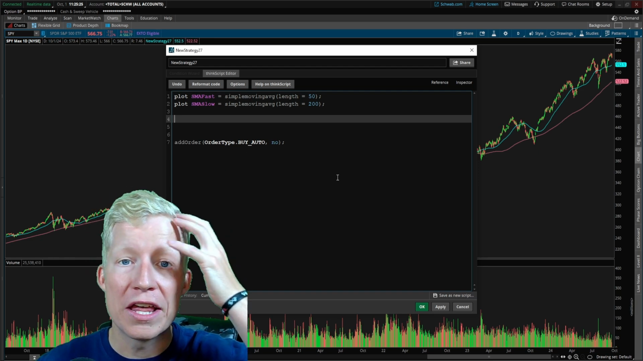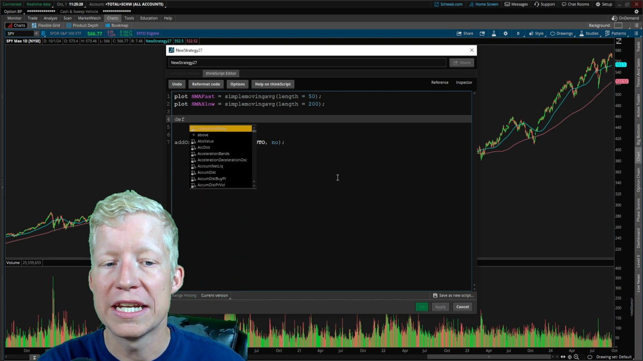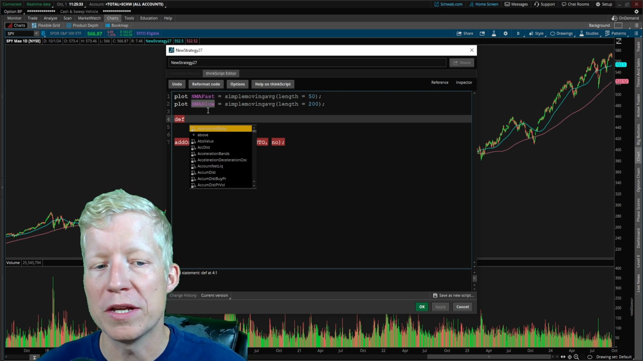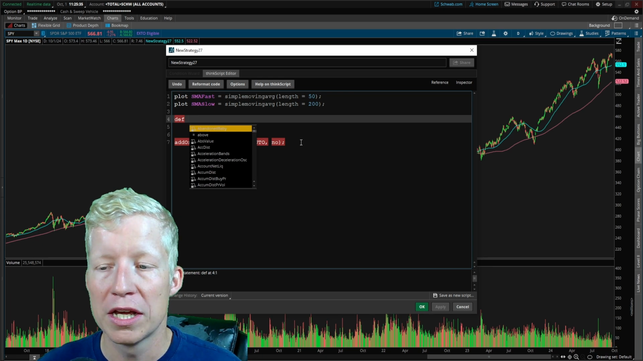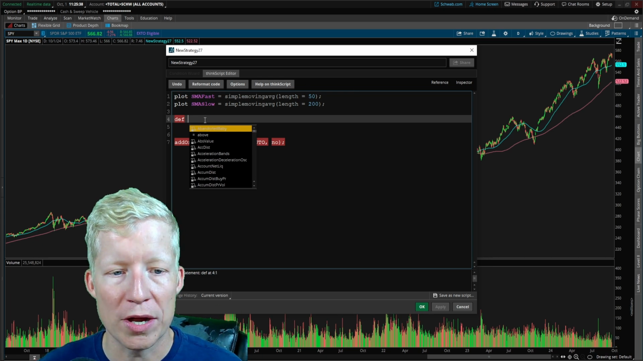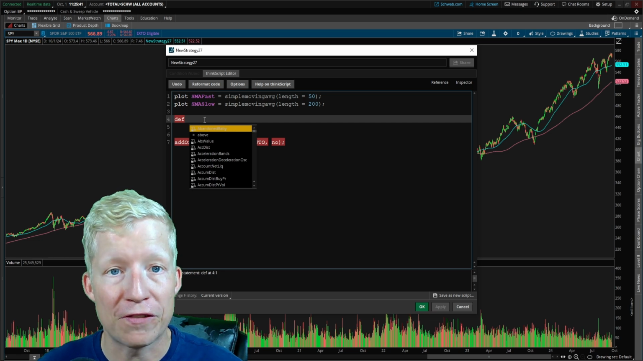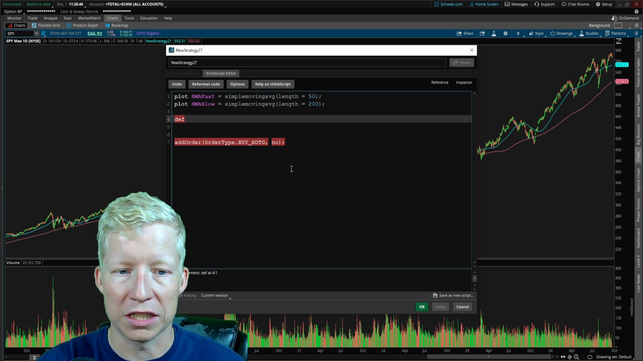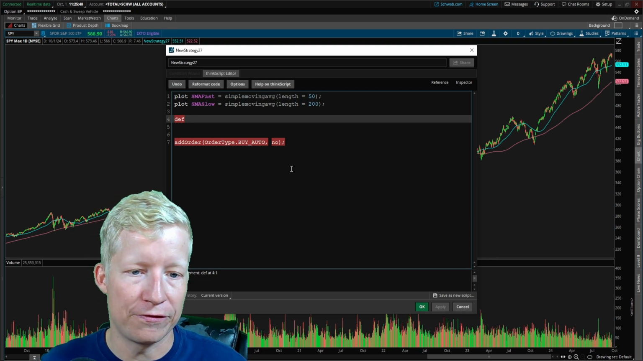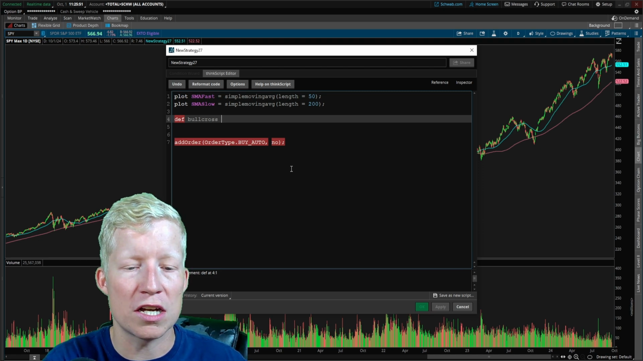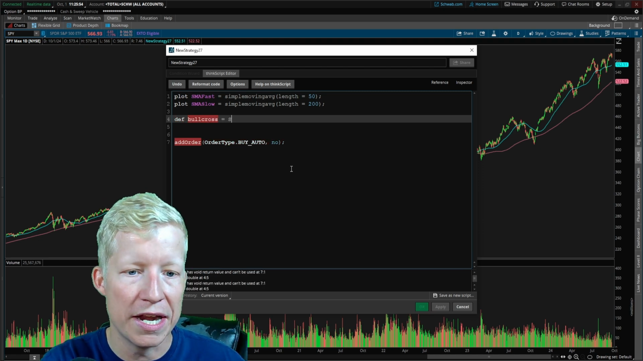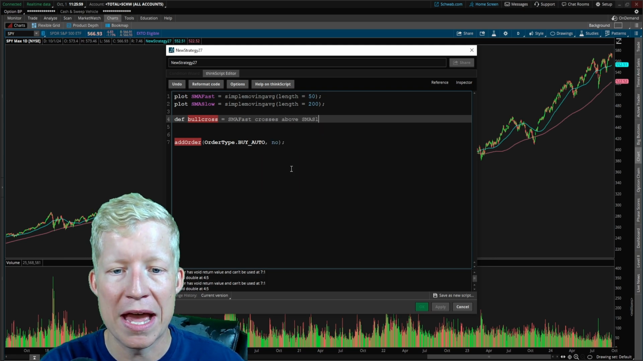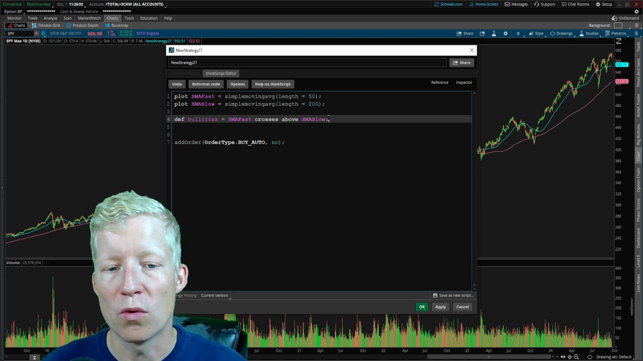I'm going to declare these variables with the keyword DEF. This simply means that you're declaring a variable to be stored locally within this code. It's not going to be plotted. Nothing else is going to happen with it. DEF is simply defining the variable so that it can be called later inside of the code you are declaring it within. So let's go ahead and define our first as bull cross. And this is going to be equal to when the SMA fast crosses above SMA slow. End our line of code with a semicolon.